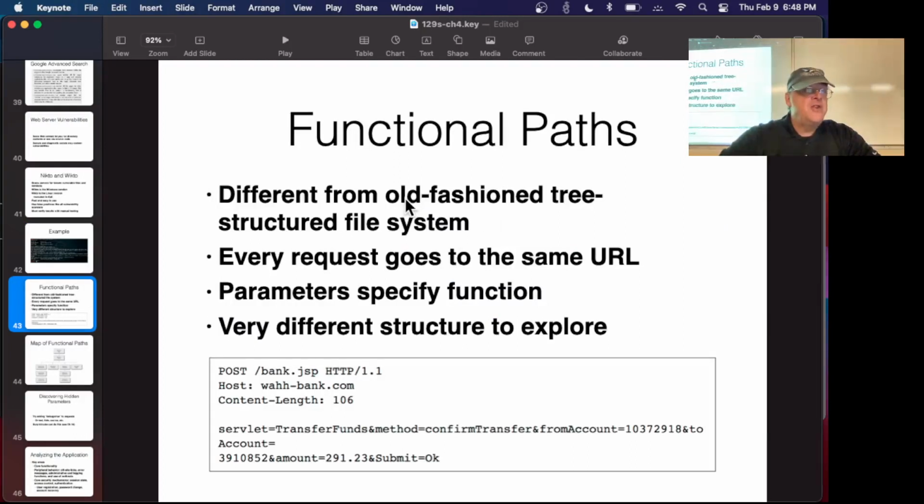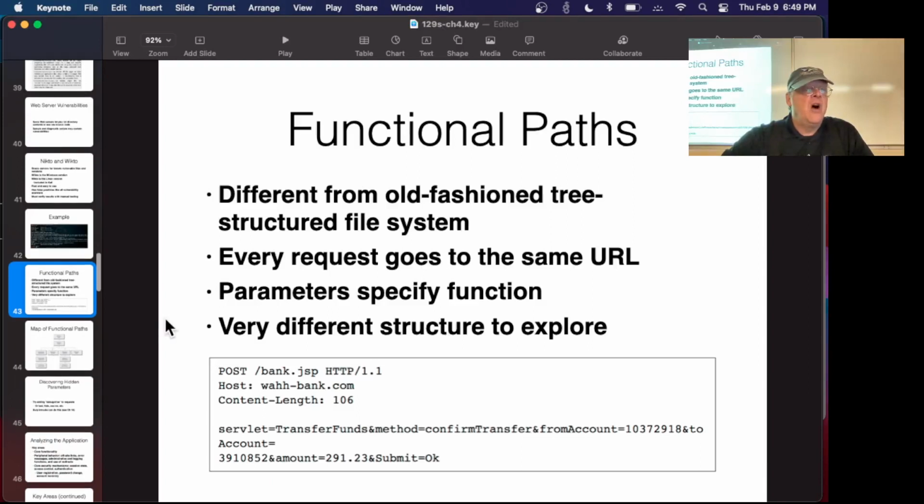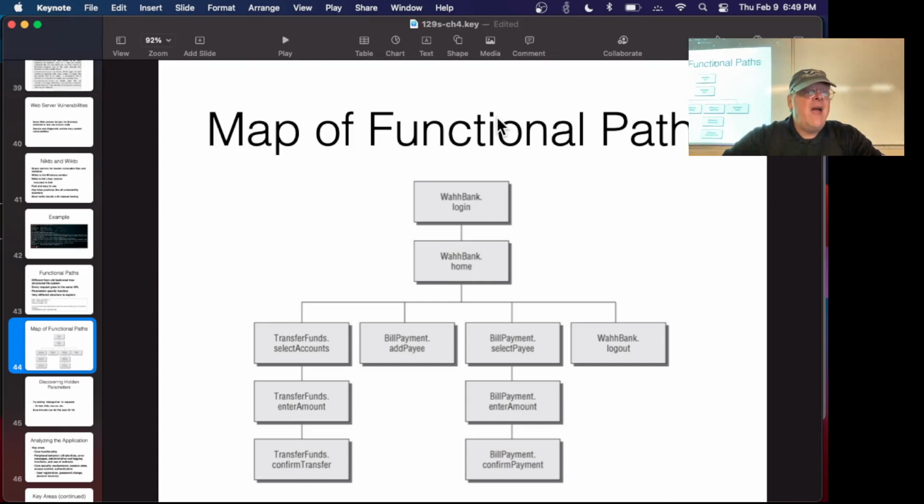All right, and then there's functional paths we've talked about, where every request goes to the same URL, like everything's going to bank.jsp, and everything is down here in the parameters: transfer, confirm transfer, from account, to account. So that's an issue. Exploring this would be difficult for an automated scanner. You might have to manually explore it, because your automated scanner will have great difficulty knowing how many pages it's seen. For example, you've got an account number in here, so it would think it's a different page for every account number, or else it most likely will just think there's only one page, bank.jsp, and not pay attention to the parameters.